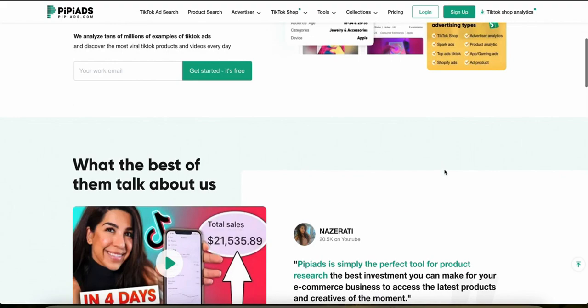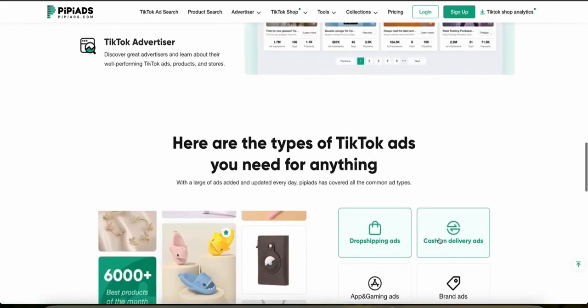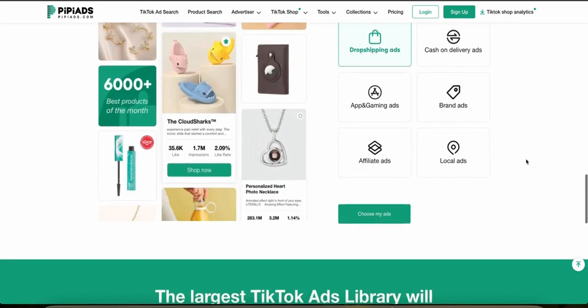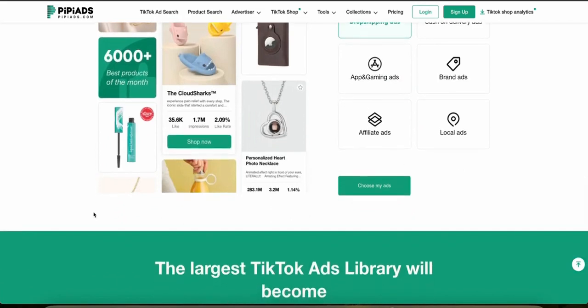Unfortunately, Pipiads does not currently have a mobile app, so if you are planning on using something like this on your phone, then Pipiads is not the right platform for you. But if you're using your laptop anyway, your computer, then that doesn't matter. But what do users say? What's the feedback? What are the reviews like?